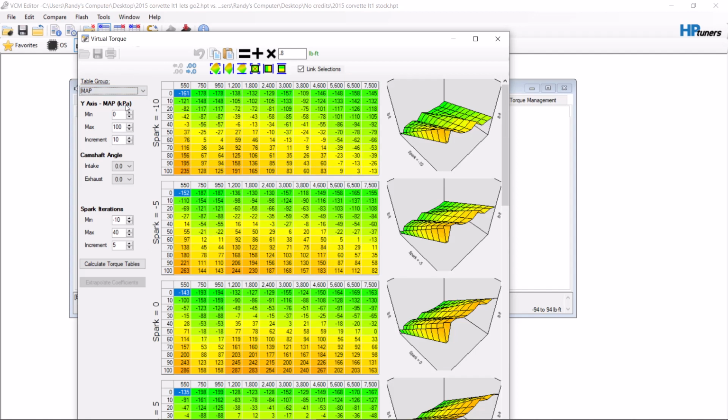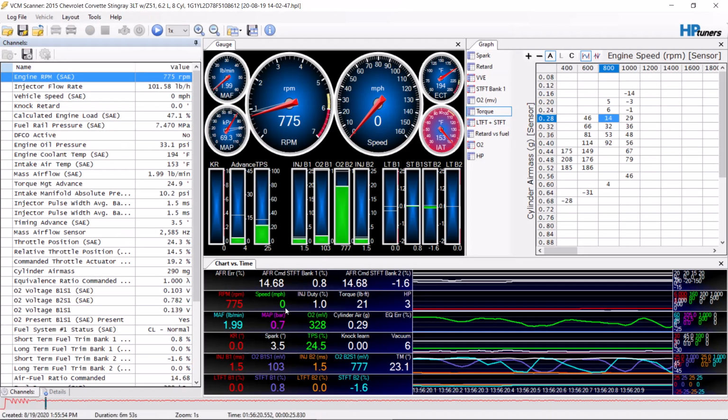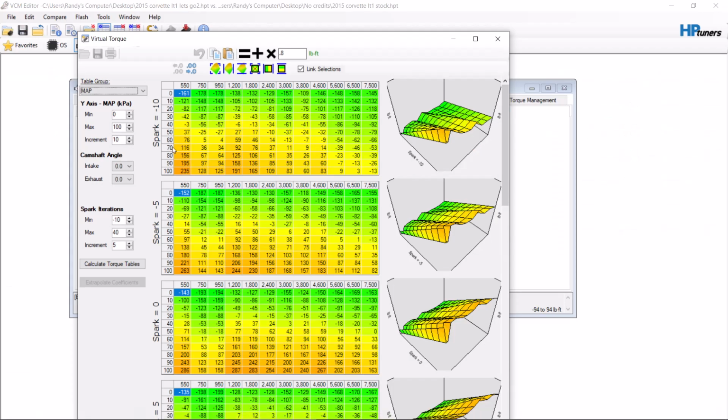So next we go to MAP. Okay, we need to do, let's see here. We are based on spark, we are based on MAP kPa, and we are also based on foot-pounds. For those of you that don't know, if you put a dot two decimal places over, that will tell you what bar we're at. So my scanner is in bar right now, and the bar is 0.7. The bar is 0.7, meaning your MAP kPa is 70.